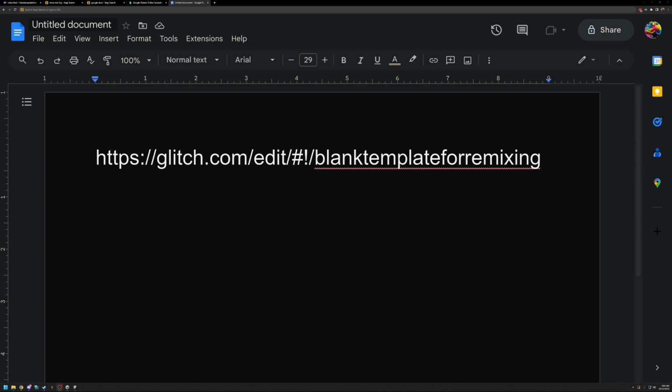To get a glitch project, I'd like you to go ahead and go to this URL that you have right here, https://glitch.com/edit/#!/blank-template-for-remixing. Go to that URL for me.